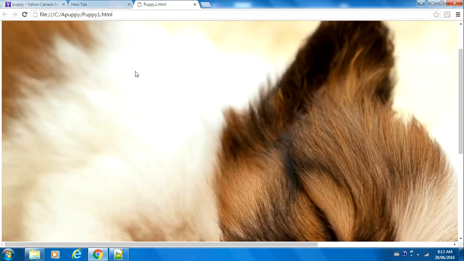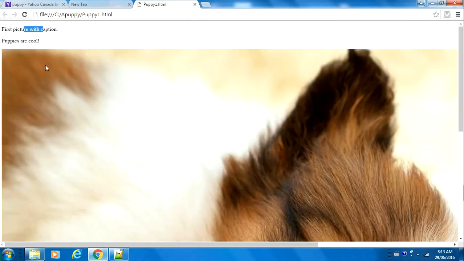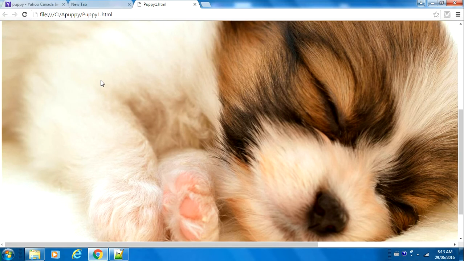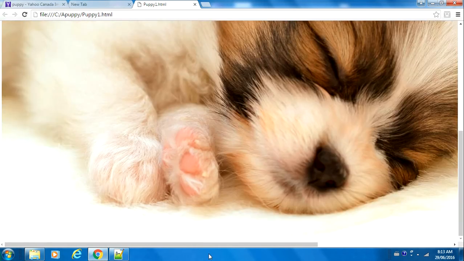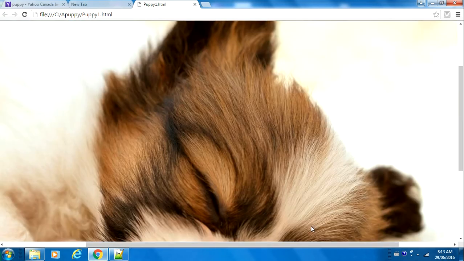And puppies are cool! Woo! First picture with caption, and that giant puppy is looking right at us. Puppies!